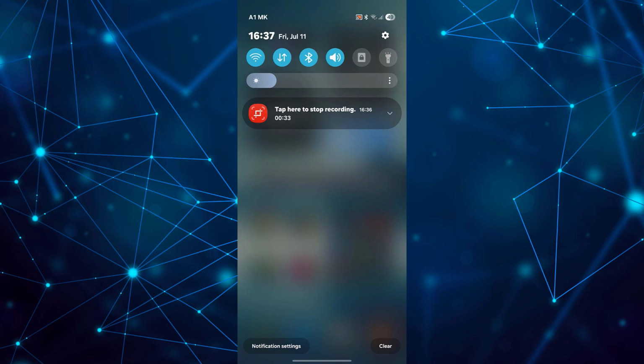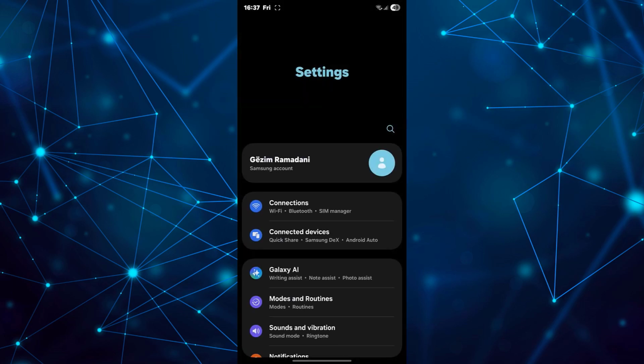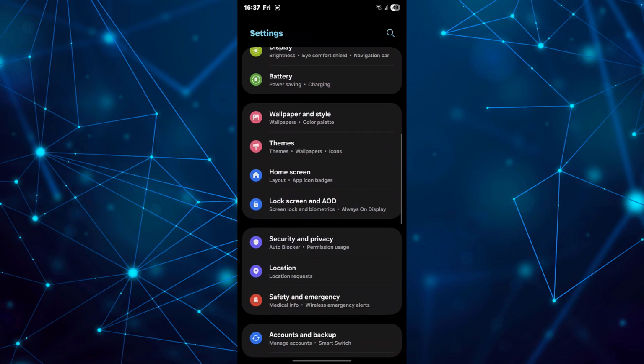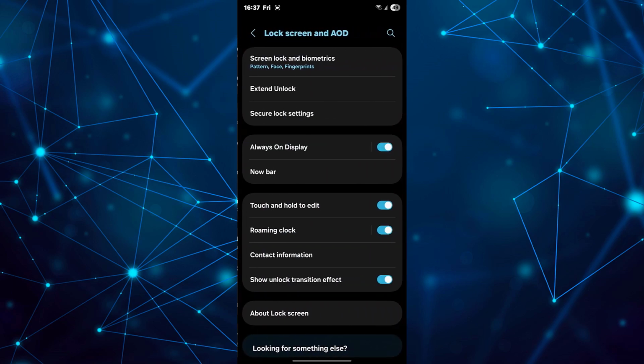From there, look for the gear icon at the top right corner and tap on it. This will take you into the device's settings menu. Once you're in the settings menu, scroll down and look for an option labeled Lock Screen and AOD. Tap on it to proceed.